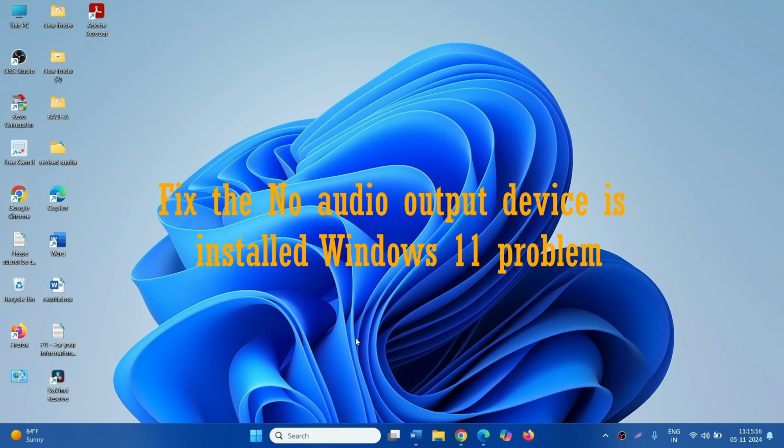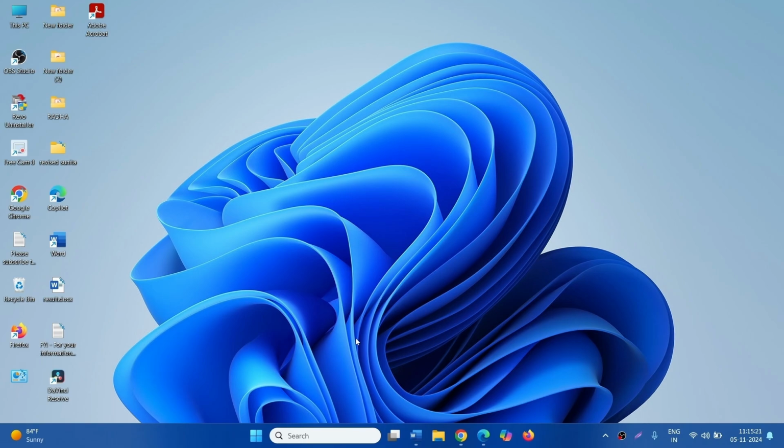How to fix no audio output device is installed in Windows 11. Hello friends, follow these steps. First of all, check the default audio device installed on your computer.